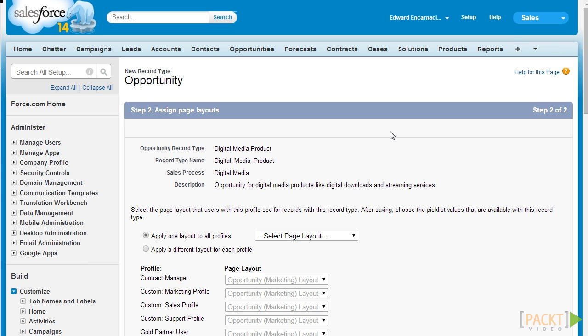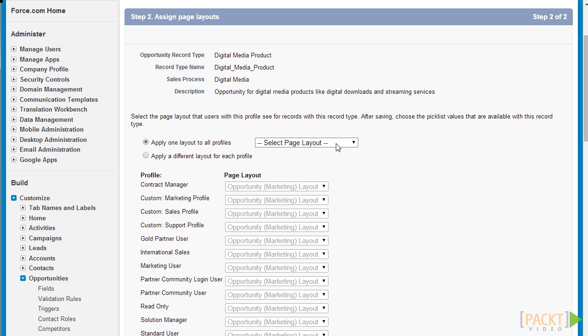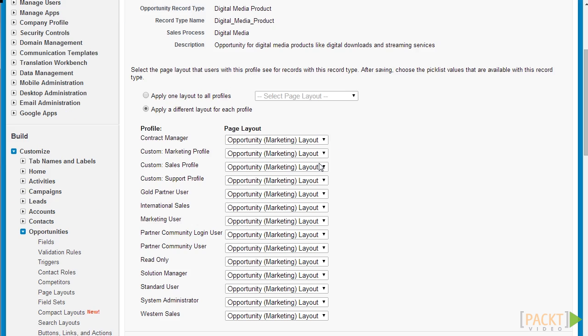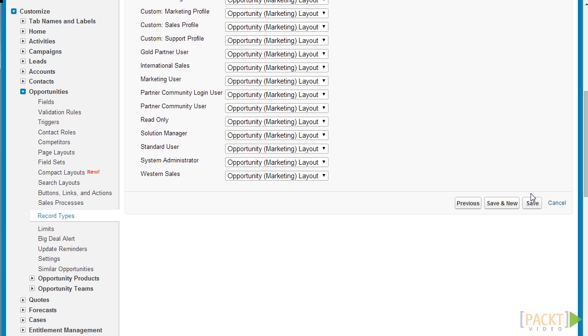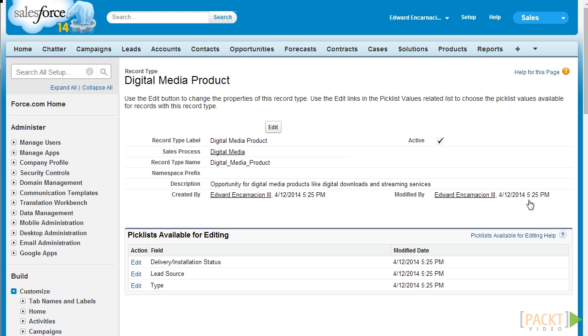For the page layout, let's just retain that layout at the moment. Since digital media is a special type of media product, it's not really a default product for the company. So we just want to retain the normal opportunity layout that is currently set up. So let's click on save to finalize our changes. So that's it. We have just created a sales process and have bound it to a record type, which makes it available immediately for all users in the system.